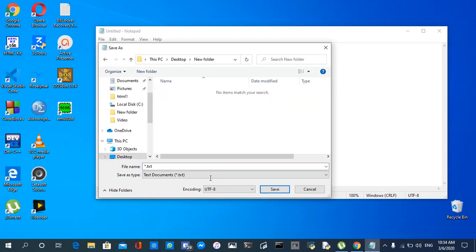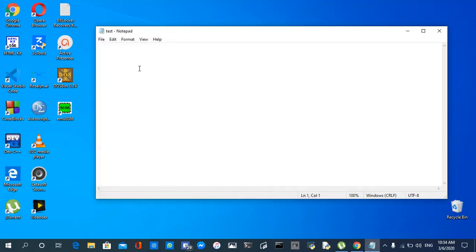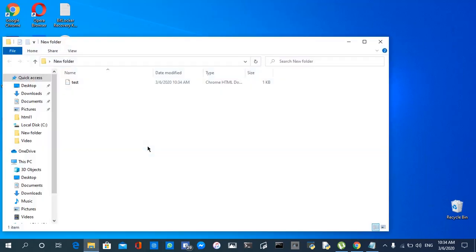I'll save it here and type any name you want. Test, but you should type .html as an extension to it. As you can see, this is an HTML code. If you save it now and open it, you'll see the output is here, your output of your HTML code.